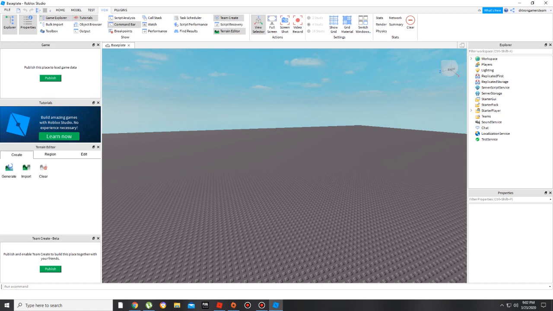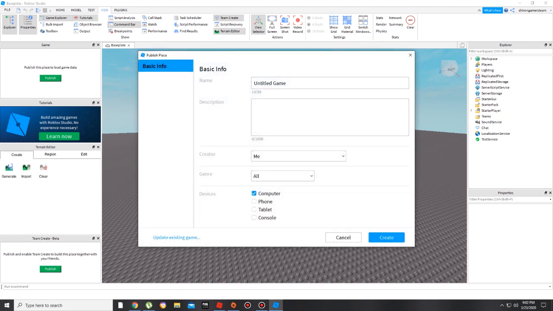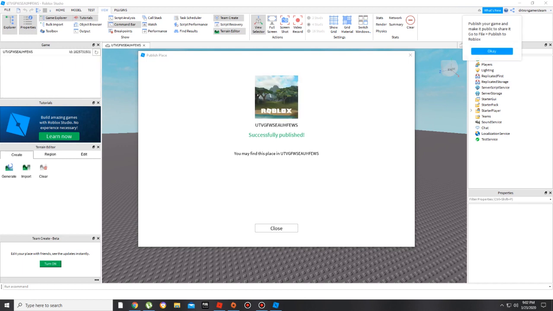So basically, all you gotta do is press the publish button. And since I haven't published my game, I just created a new game. So you can name your game all you want, and press create. And there we go. If you already published the game, I think it will not show this, but at least for the people that just created a game and want to team create, just do what I do.